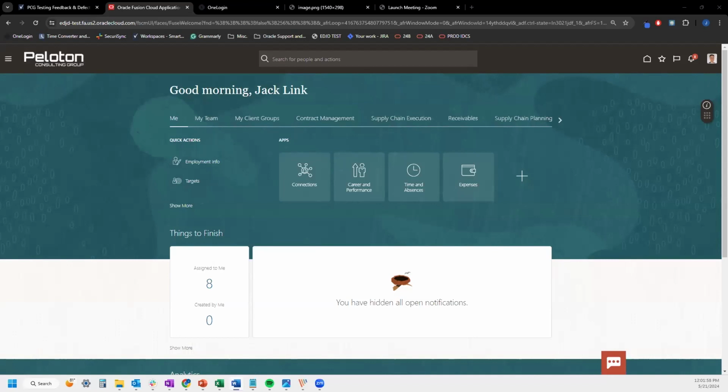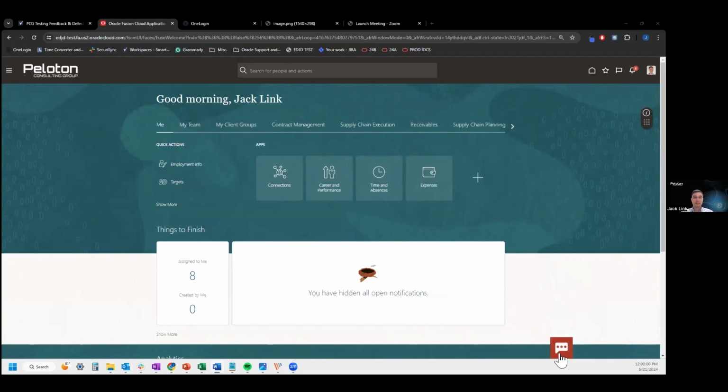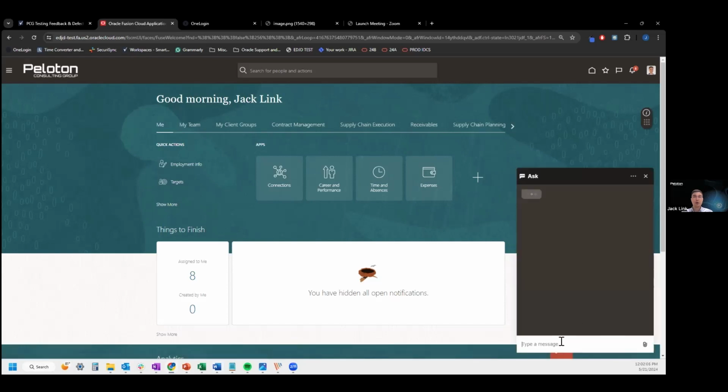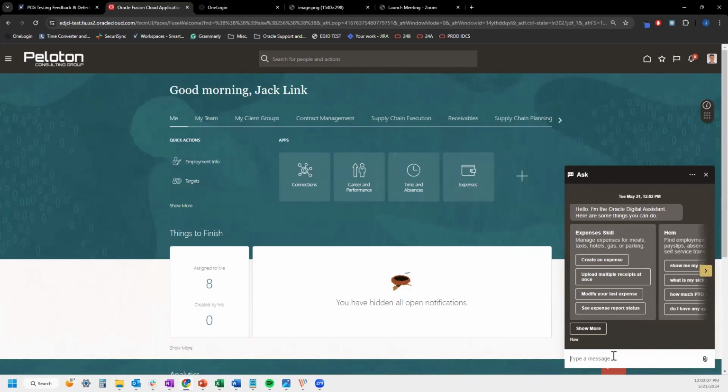So first, what is a digital assistant? If you look in the bottom right corner down here, you'll notice this box. And when you open it, a little chat bot is going to say, hello, I'm the Oracle Digital Assistant. Here are some things I can do, and it's going to display some options. So I'm sure we all have interacted with something similar to this on a website, and you go back and forth and try and get some information, have a conversation with it, and maybe even get a task completed with these bots. And this is no different. This is that same idea.